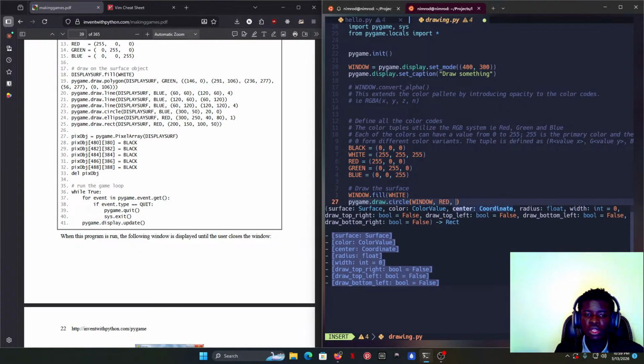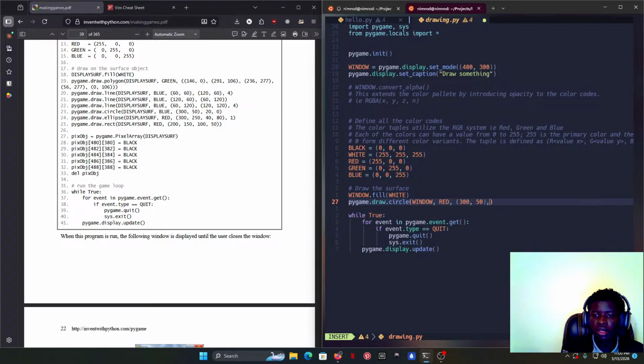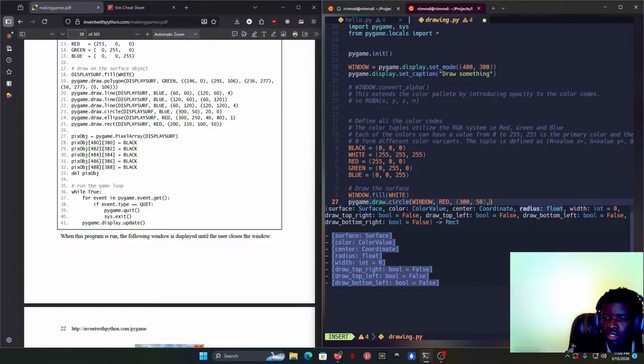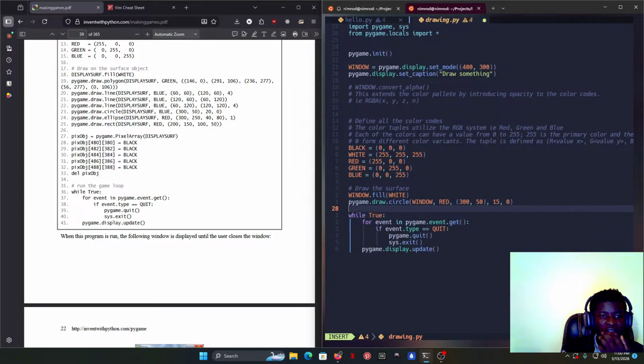Now after that we need the center coordinate of our circle. So in this case we're going to do 300, let's say 50. Then we're also going to have the radius of the circle, as you can see on the screen, and then the width of the circle. If we do not pass the width, by default it's going to be 0. So I'm just going to say the radius is going to be 15, and then the width 0. That is how we draw the object.